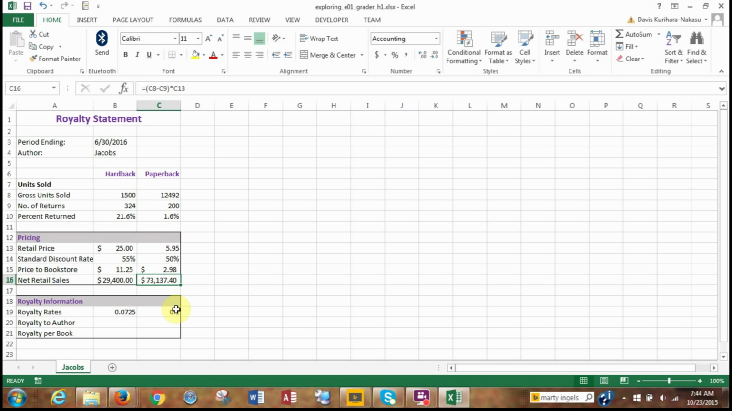Okay, for step 8, what we have to do is enter the royalty to author formula in cell B20. So here's cell B20, the royalty to author. Royalties are based on net retail sales and the royalty rate, and the royalty rate is here. So all we do is press equals, we highlight this cell, net retail sales, multiplied by royalty rates, and hit enter.